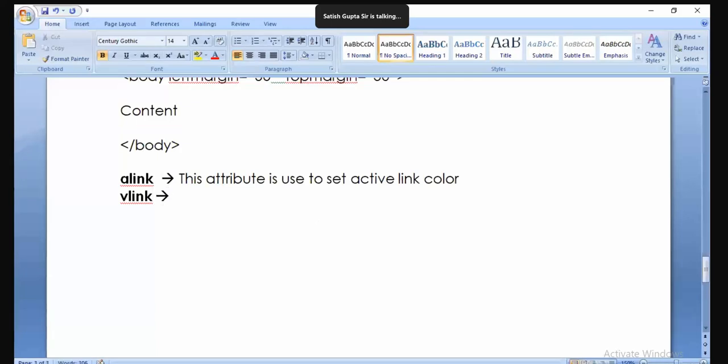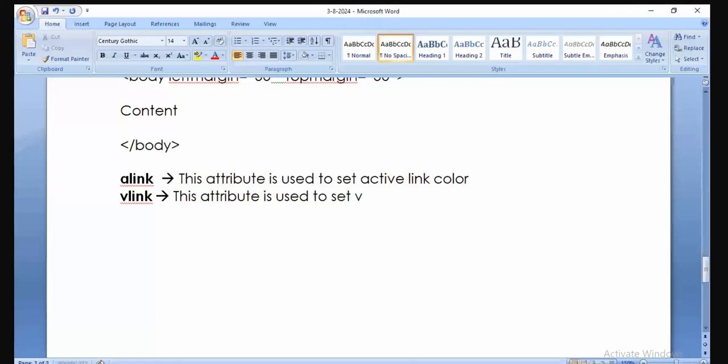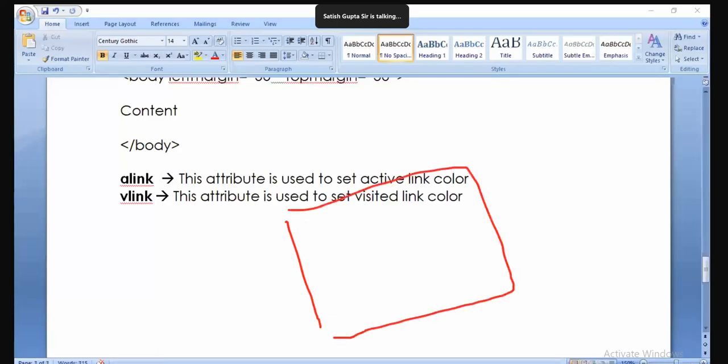Now there is one more attribute, that is V link. This attribute is used to set the visited link color. This is to set which color? Visited link color. It is used only to set the colors, active link color and visited link color. Sometimes what will happen in a web page? What will happen in a web page is you find some links.